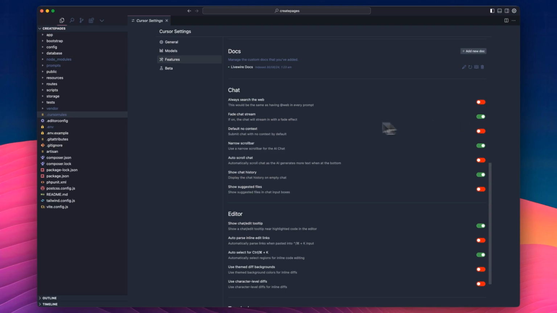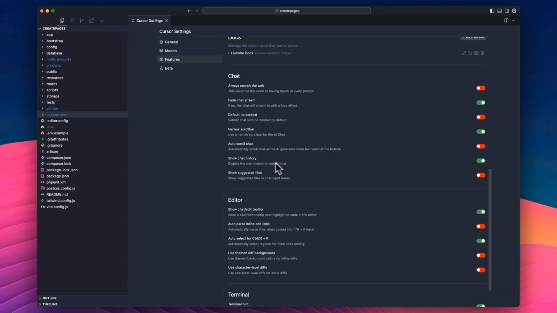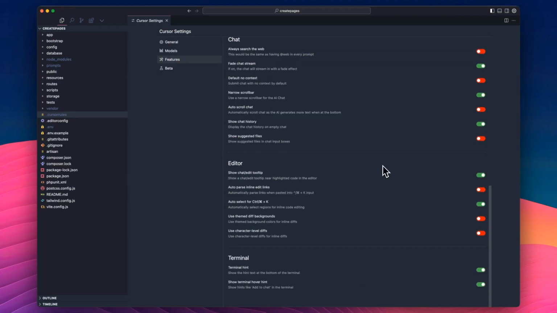Fade chat, this is just a little stream-in effect, and then default no context, this is just default stuff, which I haven't adjusted. Narrow scroll bar, again, it's just visual. A lot of these are visual things. I do like to have a chat history because I like to go back sometimes and remind myself what I've searched for. Maybe some things need to be extracted out into projects or whatever that I can reuse later. And then there's just a bunch of other styling within the editor here, which I just keep.